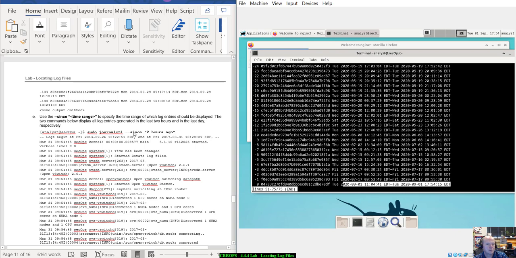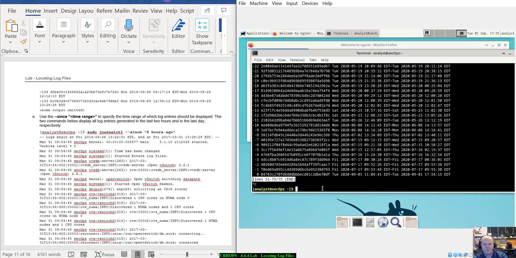And you can use the --since option in the time range to specify the time range of which log entries should be displayed. The 2 commands below display all log entries generated in the last 2 hours and in the last day, respectively. So you can do last 2 hours. Control C.